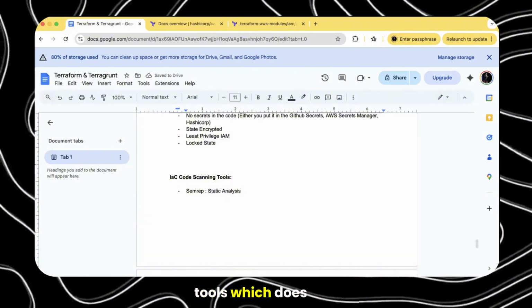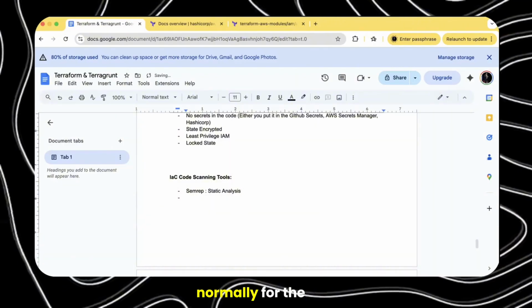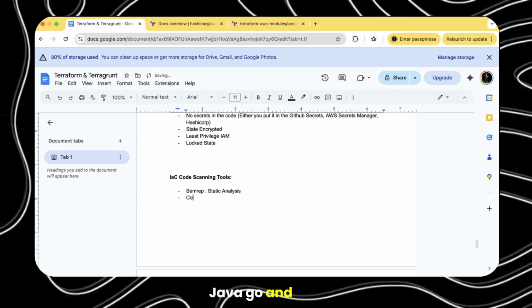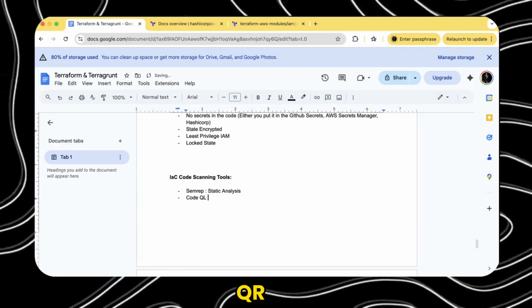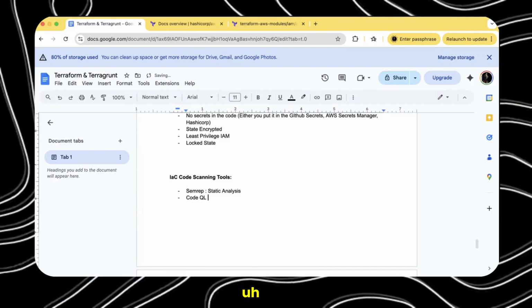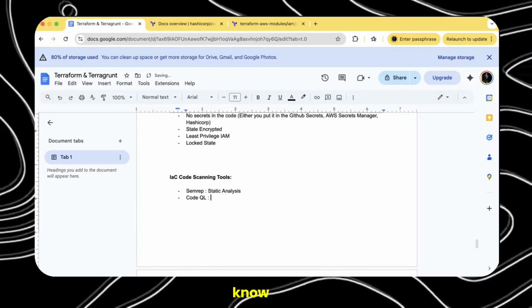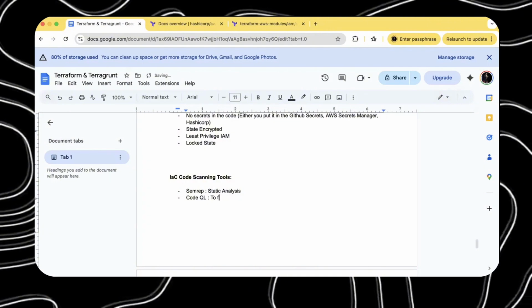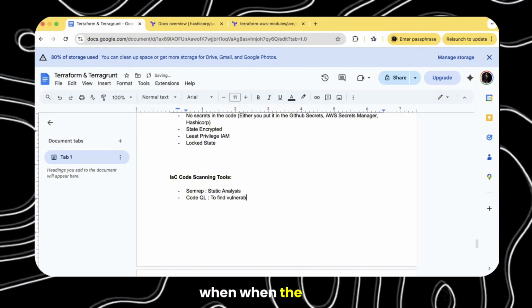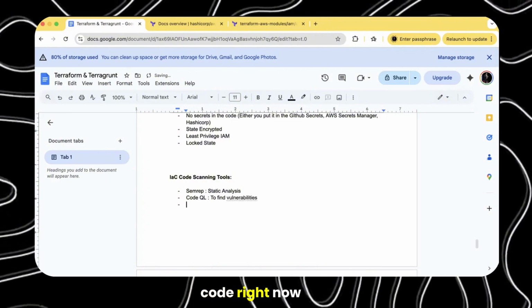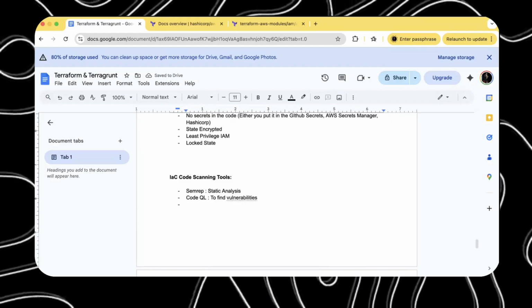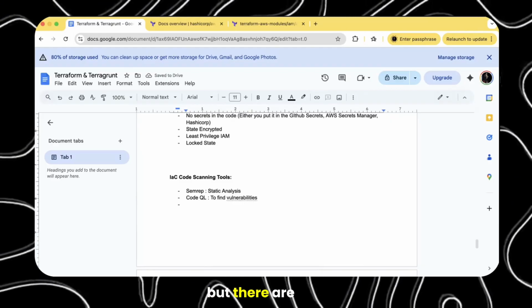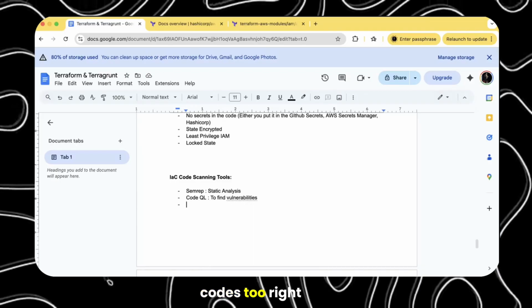But these are the tools which normally work for Python, JS, Java, Go, and so on. Then you have CodeQL. This is also a tool to find vulnerabilities in the code. But there are a lot of other kinds of code too.